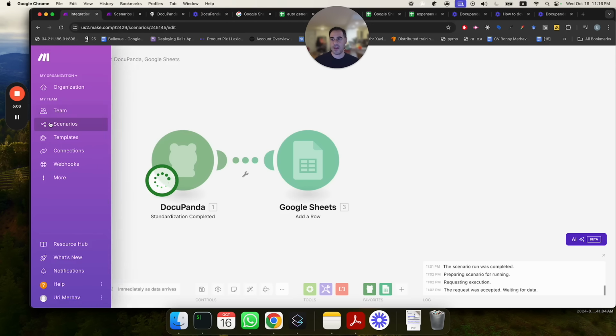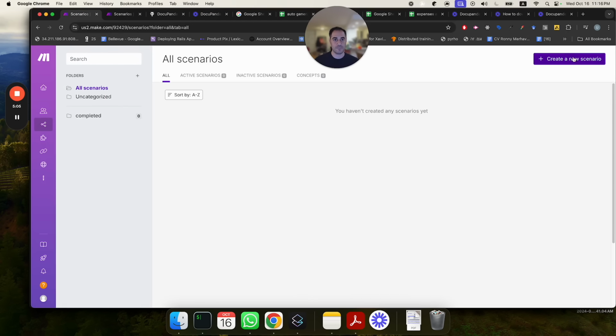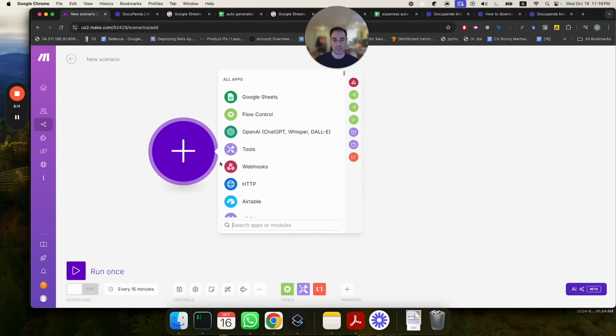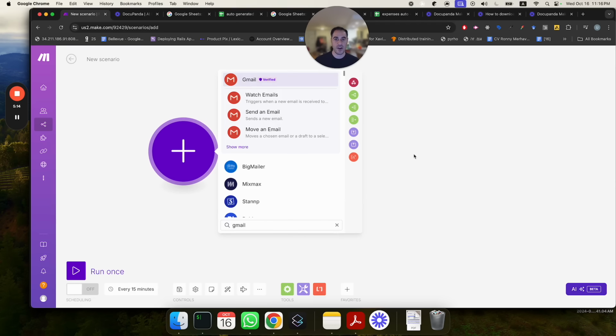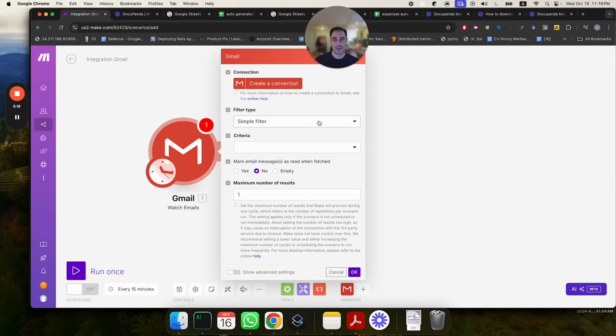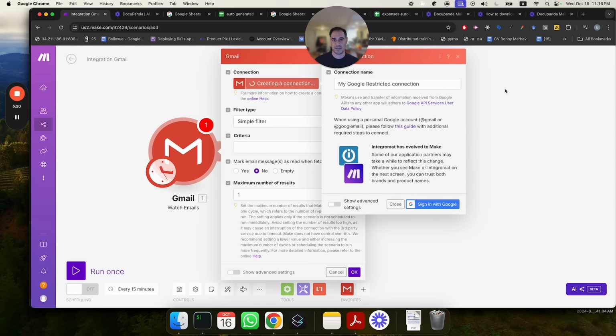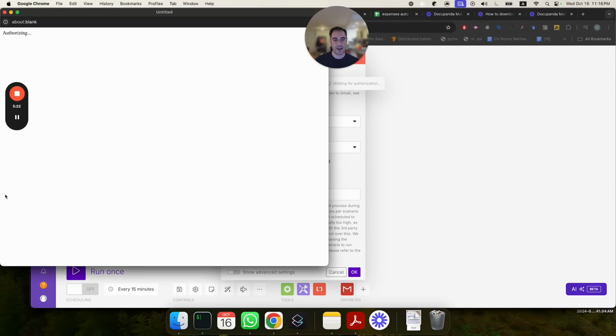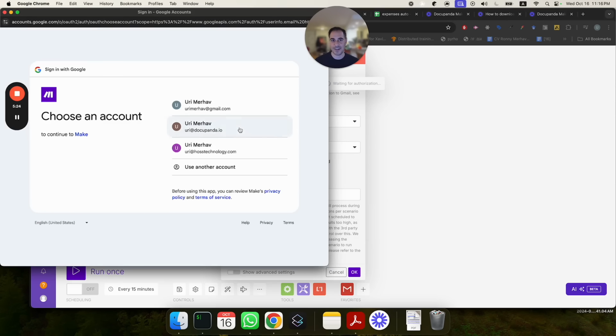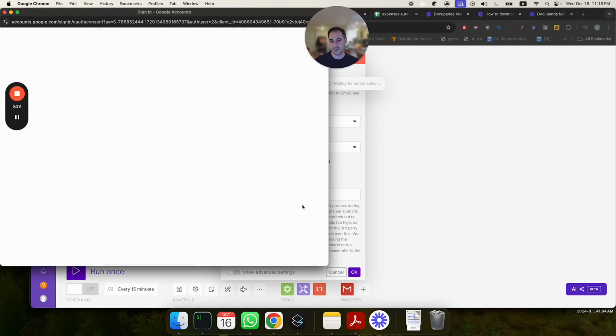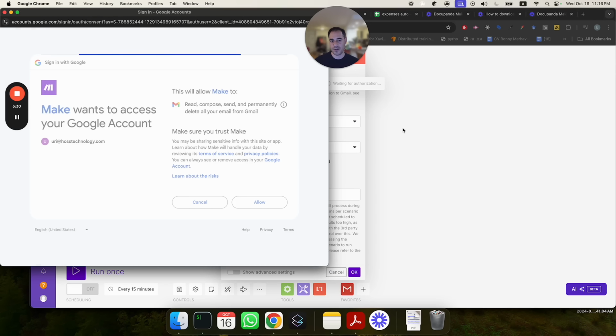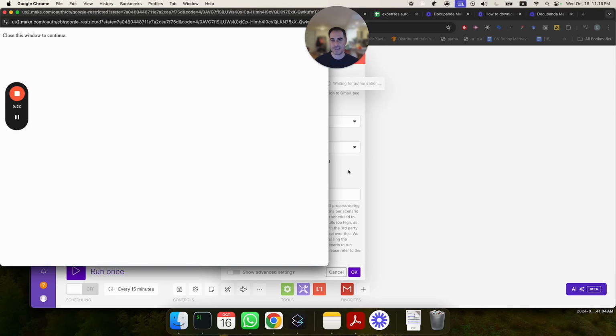The way you upload a document into DocuPanda in Make is very simple. We want to start by listening. In our demo we said we want to watch for emails, right? So let's look at emails. Let's connect to our Gmail account. That's gonna take just a second. Great. Make integrates with Gmail, which is very cool.